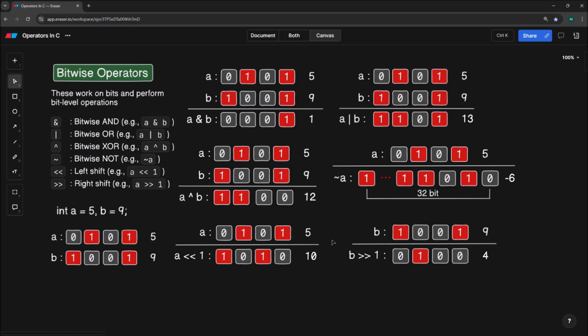Okay, the first one is shift to the left, the second one is shift to the right. For example, we have this variable b and its value is 9. Now let's see the b shifted one position. Shift the bits of a number to the right by the specified number of positions.